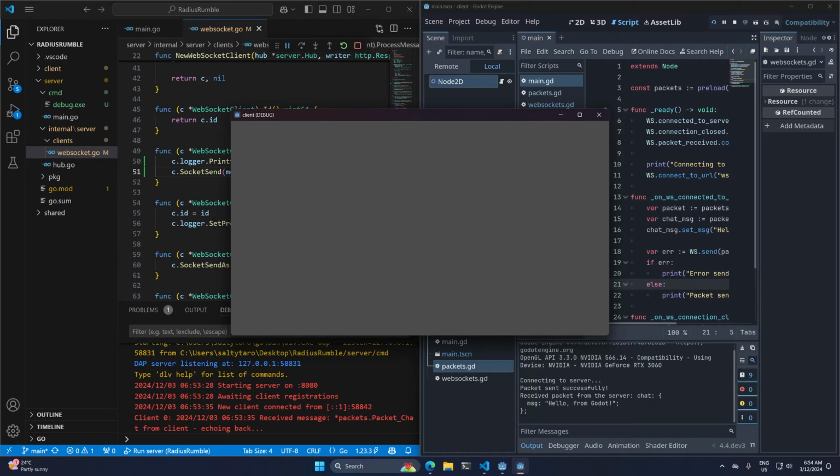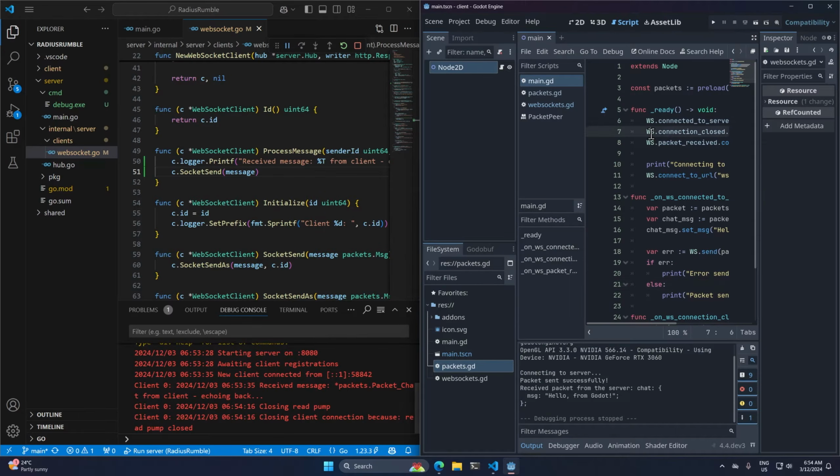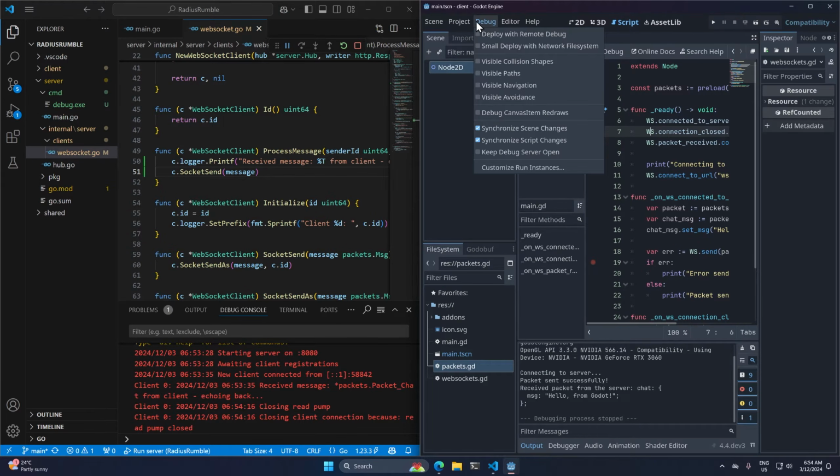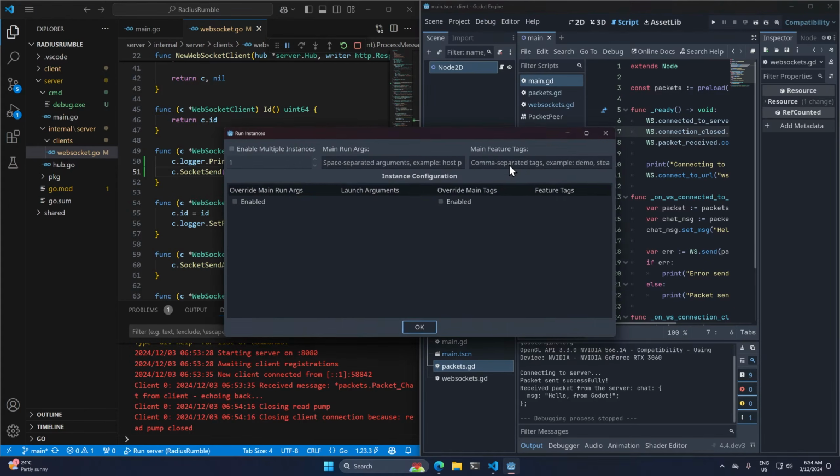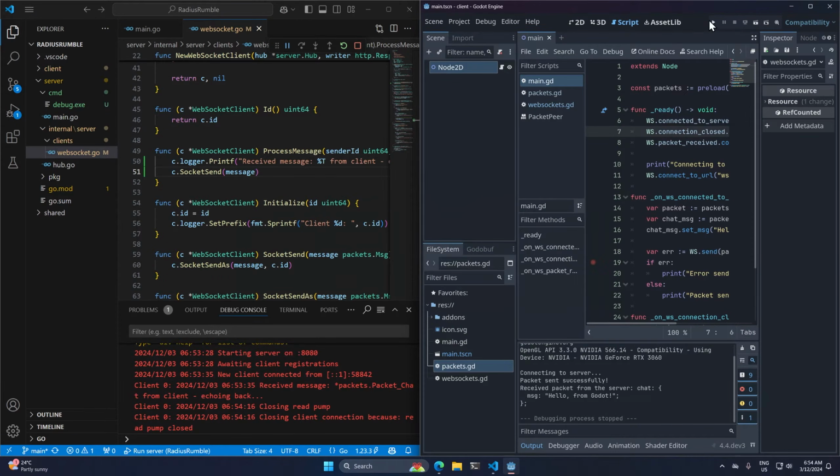But there's just one problem that I hinted at in the middle of the last video. What happens if two clients connect at the exact same time? We can test it out by going up to Debug and then Customize Run Instances. We're going to click Enable Multiple Instances and set this up to 2. Now if we press the run button, we'll get two clients connecting at the same time.